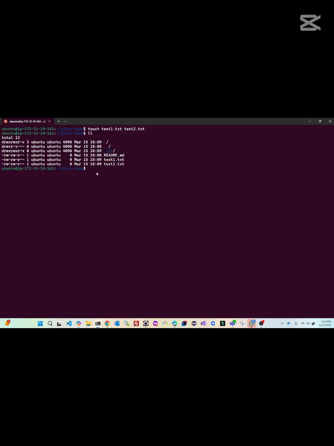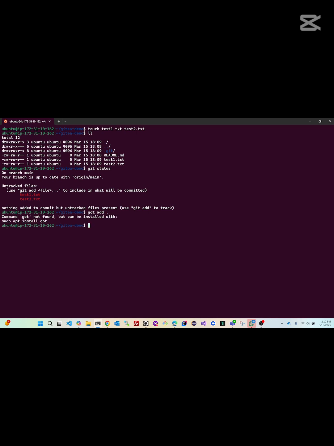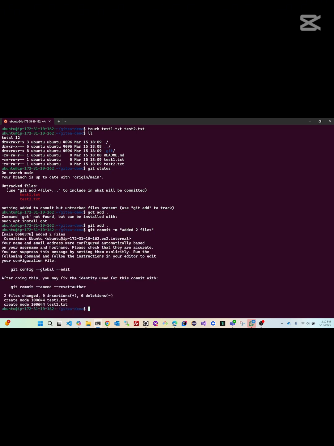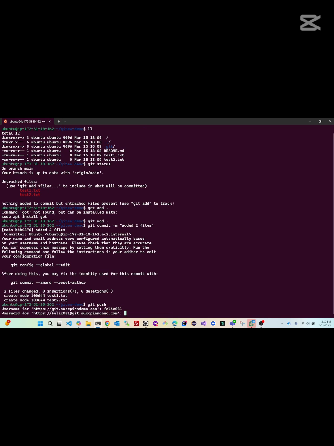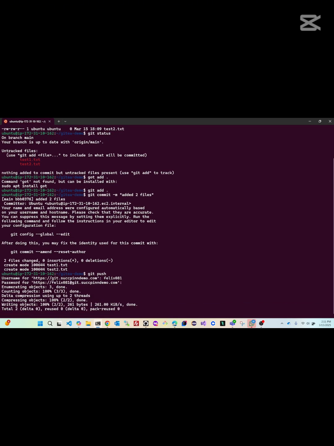Now I can do git status. You can see it. Git add period. Okay, git commit, that's the command, added 2 files. Click enter, and I said git push. It asks me for the password, Felix081. Password is 1, 2, 3, 4, 5, 6, 7, 8, 9. You can see it's pushed.